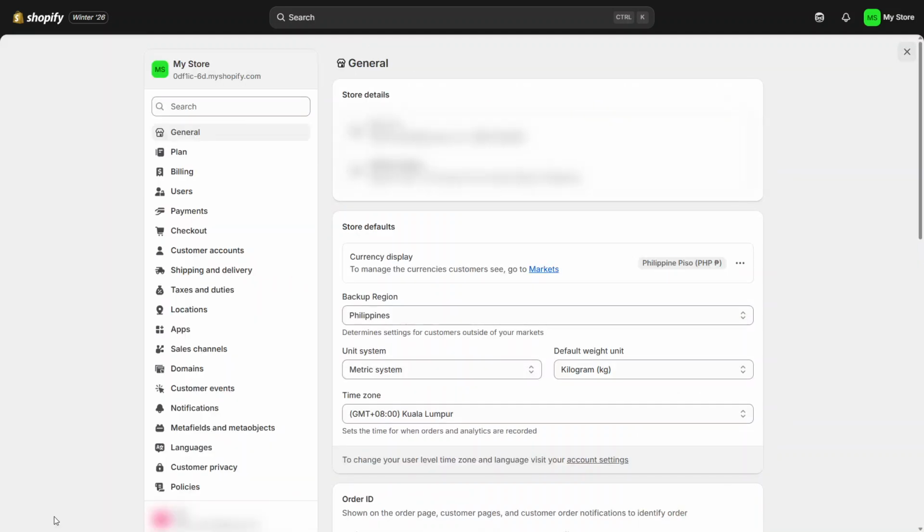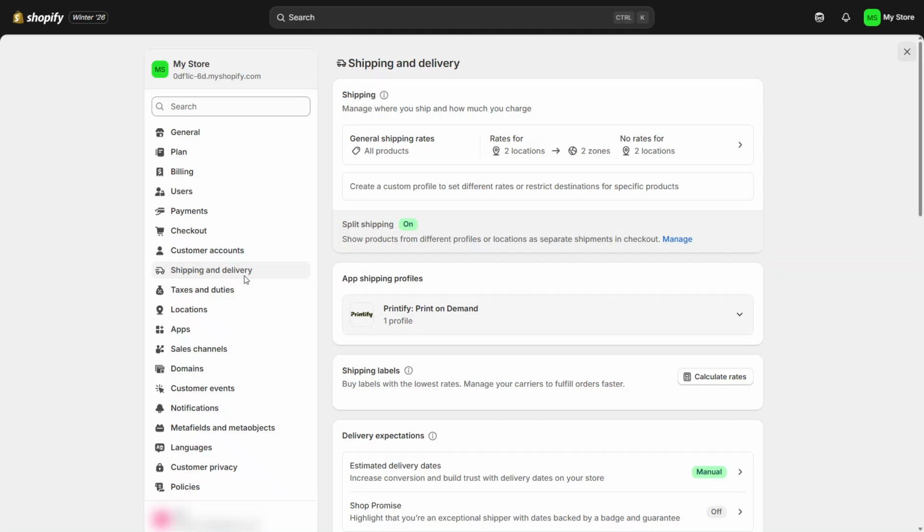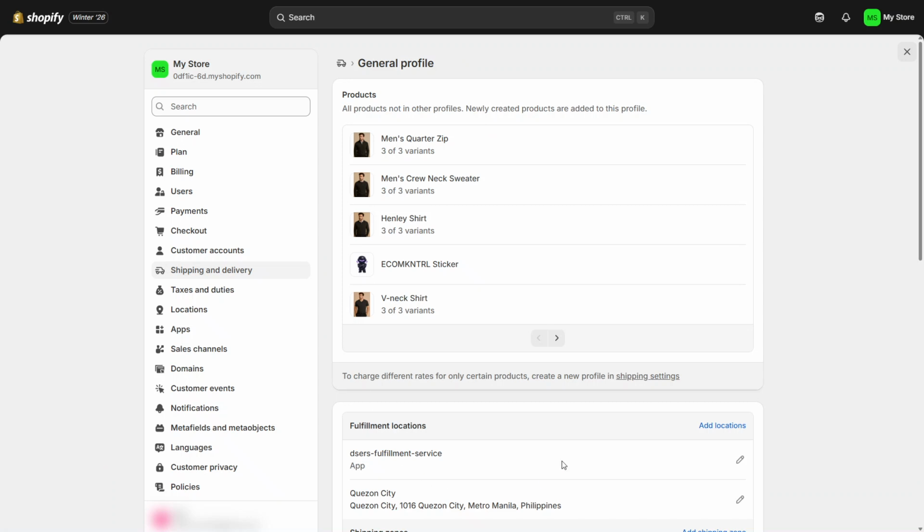This is where you control all the behind-the-scenes options for your store. Once the settings page opens, look at the left-hand panel and find Shipping and Delivery, then click on it. This section is where Shopify manages your shipping profiles, zones, and rates. At the top, you'll see a card labeled Shipping. On that card, look for an area called General Shipping Rates or General Shipping Profile and click it. This opens your main shipping profile, which usually covers all your products unless you've set up custom profiles.